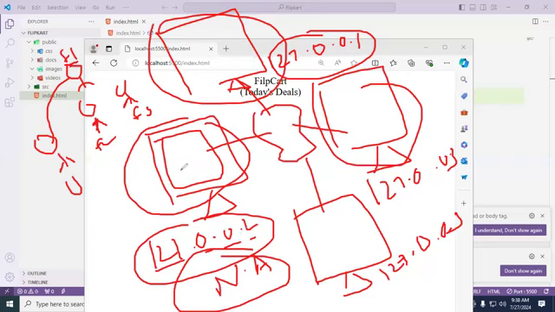127.0.0.2. Inside this server, your project is running, right? What is your project? Flipkart. This project is running on which port? 5500. You want to access which project? Flipkart. Then what do you write?